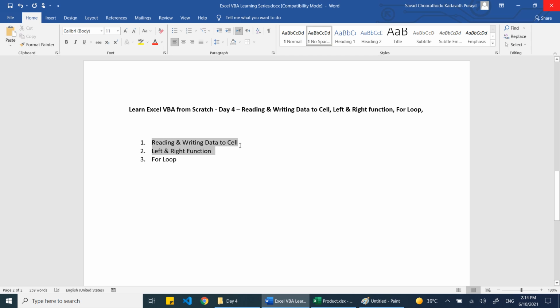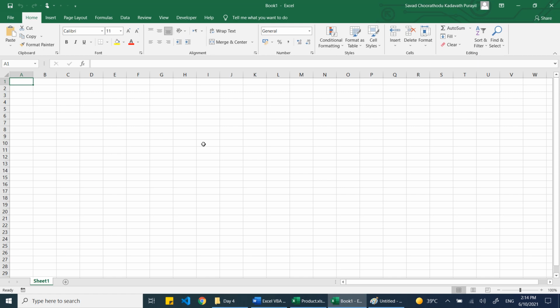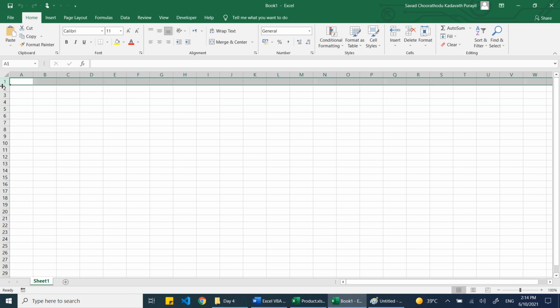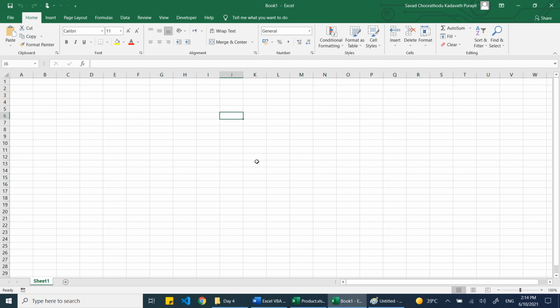Now let's see what is reading and writing data to the cell. Let me take a new Excel. So what is a cell? Each box in the Excel is called a cell. Now each cell has two links. One, the columns. So this A, B, C, D, F, G is the column. So this is I column. The entire way down is the I column. And this is called the row. So row 1, row 2, and it goes to a huge number. So this is the row and this is the column and this is the cell.